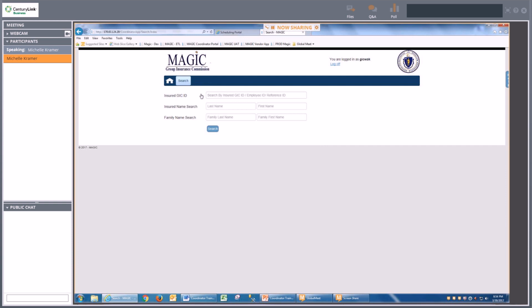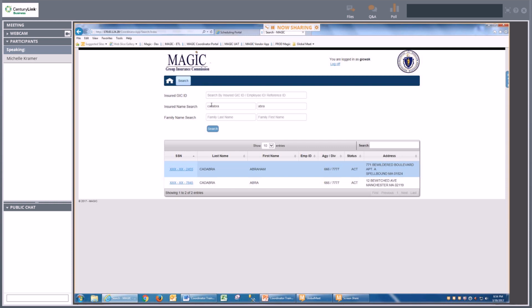You can search in New Magic three different ways. You can search by a GIC ID employee number. You can search by last name, first name, or the dependent's last name, first name. So let's go ahead and search for one of our folks, and you'll notice that two different people appear on the screen.